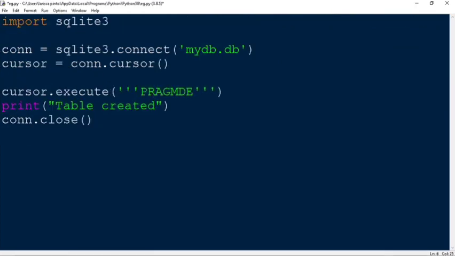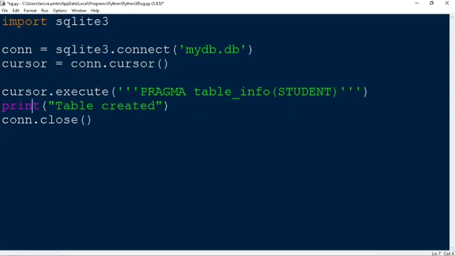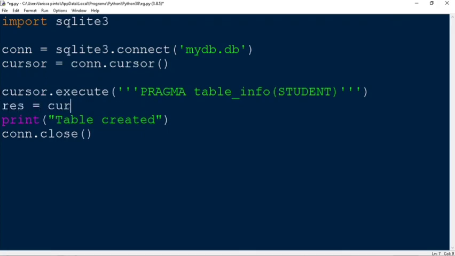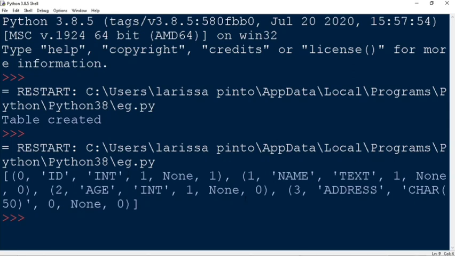Now to see how the table looks with all the columns and the information about the columns, we can use something called pragma. We write pragma, and then we write table_info, and then we write the name of the table within the brackets. And now we can just write result is equal to cursor.fetchall, and then we print the result that we have received from the query. So we get a list form here, list of tuples.